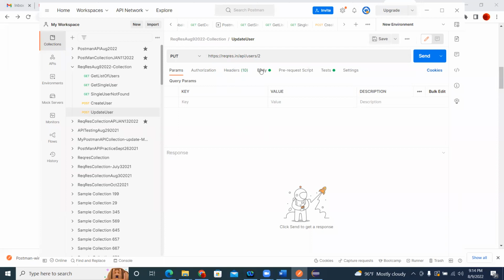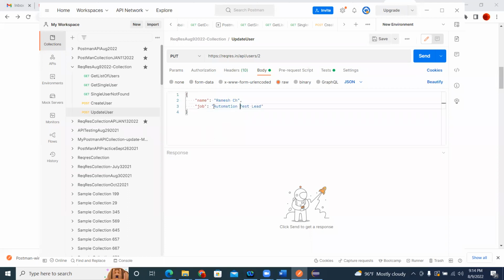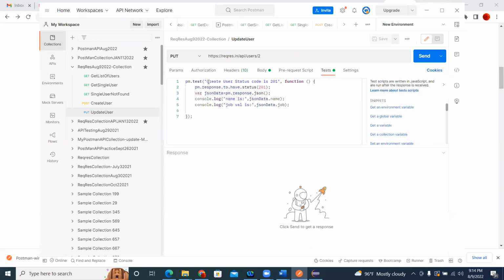Save it. So what is the body you need to give? What you want to modify? I will modify automation test lead. Test lead, and I'll give this one. The names I had given were wrong, now I'm modifying them. So that's the update. Control S. Yes, put. And the test case is update user. The status code is 200, not 201. So you have to update all these status codes also, while doing it very carefully.